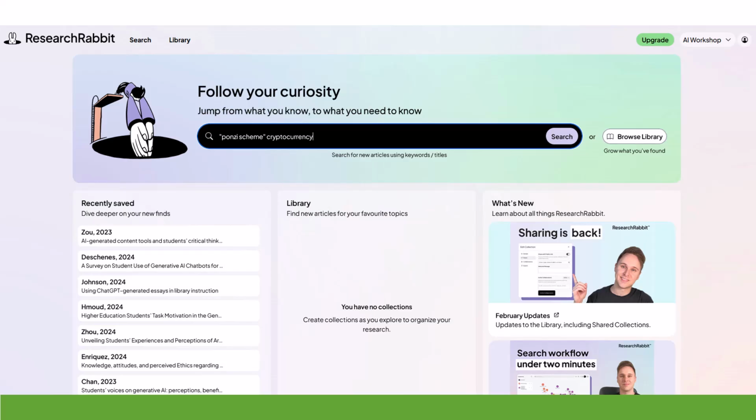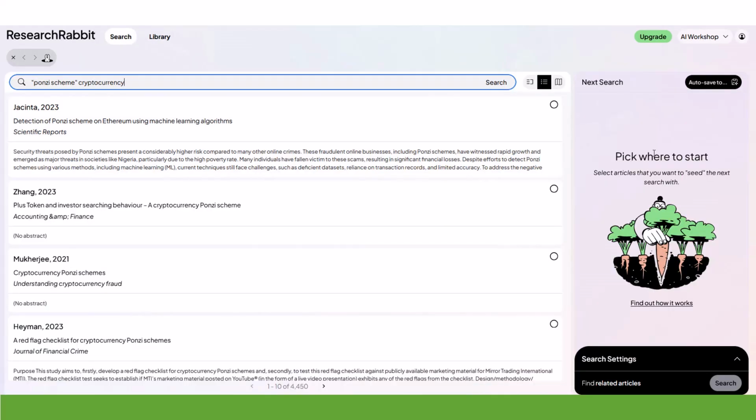Once you've signed in to ResearchRabbit, you need to do a search to select a starter article. Now, there are a variety of ways to do a search with this tool. If you've already found some promising articles, you can input their titles or DOIs in the search field. If you don't have a starter article in mind, you can perform a keyword search using the same search field. In this case, let's do a keyword search using Ponzi scheme and cryptocurrency as our keywords.